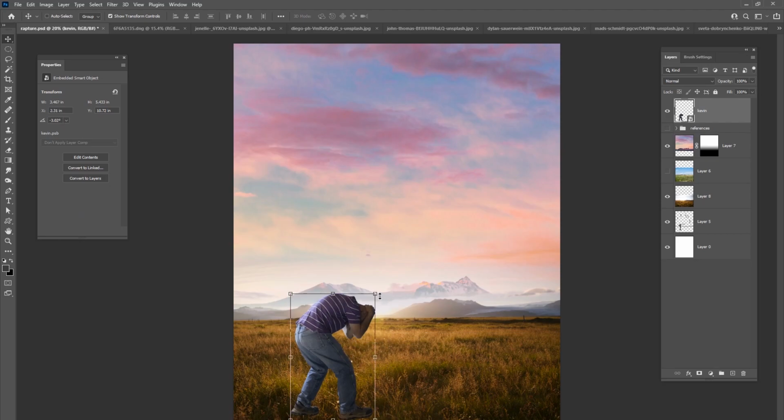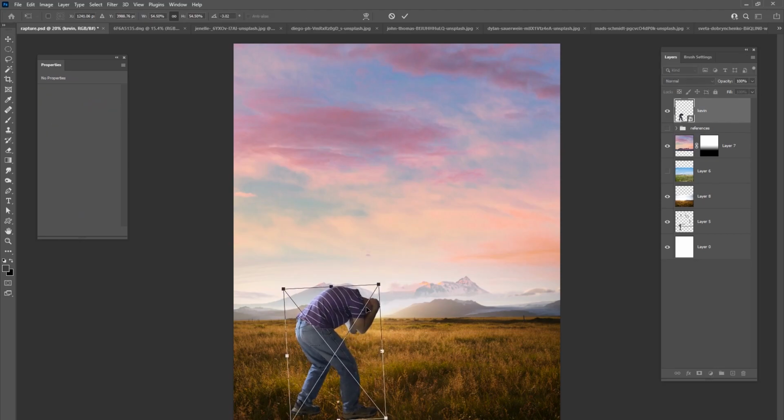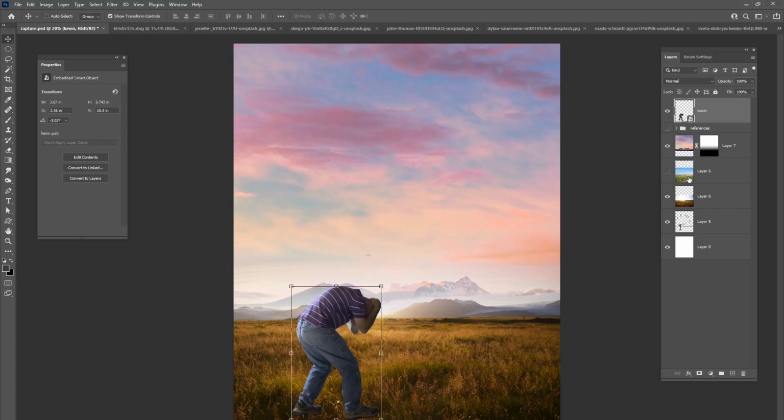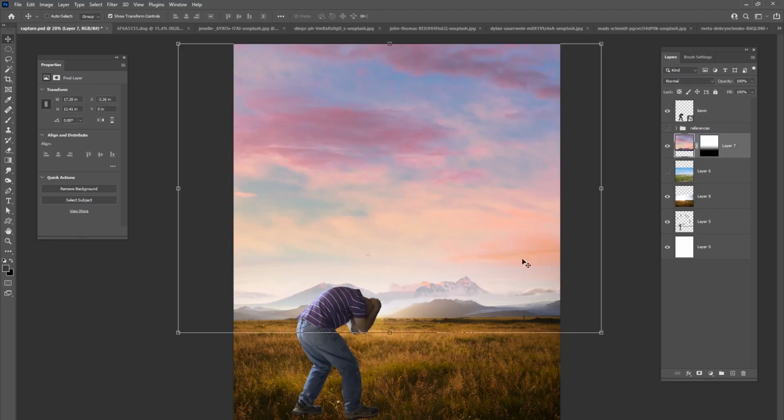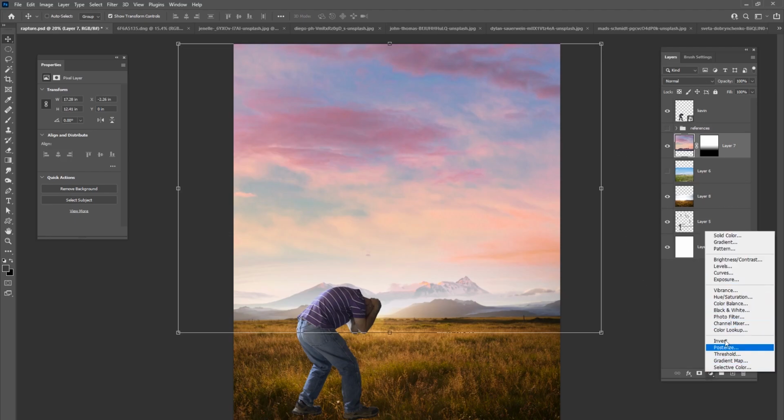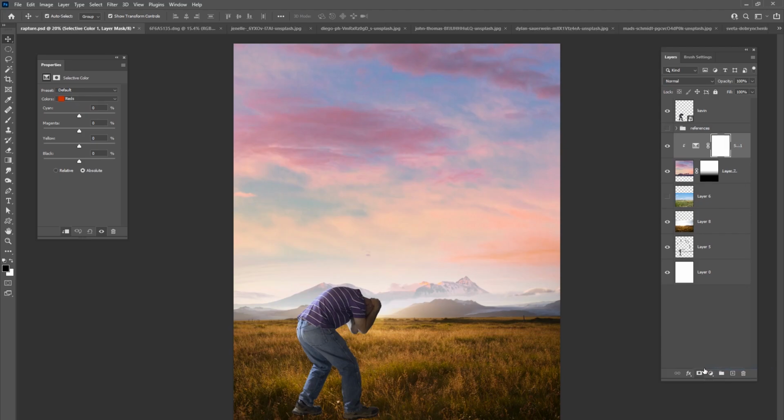I can probably make him a little bit bigger now, like that. And we also have our sky and our background. Now let's go ahead and work on our sky. Our sky is a little bit too purple. Looks a little weird, so I'm just going to, we'll do selective color.